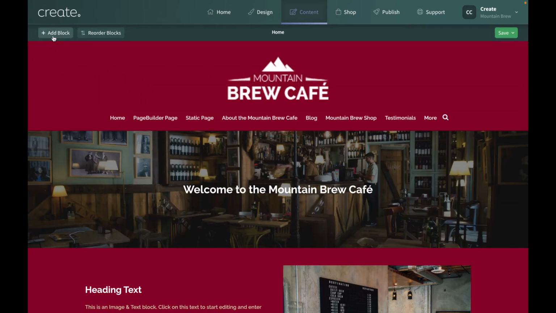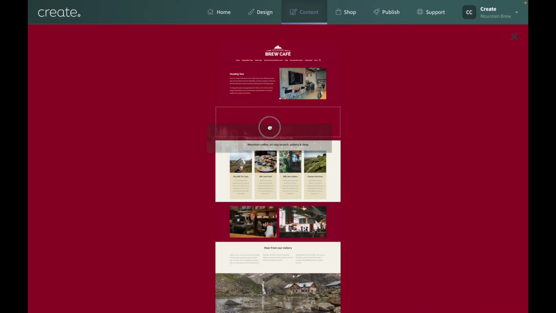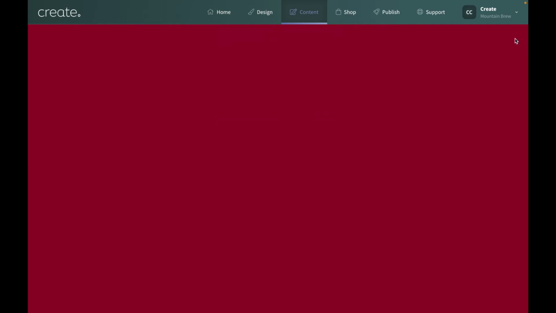At the top of the page, next to the Add Block button, you'll also have this Reorder Blocks button. What this does, when you click it, it'll zoom out your page, and it will quickly and easily allow you to just reorder the blocks on the page. And then once you've made your changes, you can click the X in the top right.